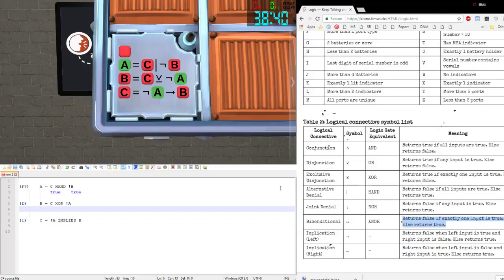B equals C would be true, XOR not A. We said A was false, so not A would be true. So, true XOR true. XOR returns true if exactly 1 is true, otherwise it gives a false. We don't have exactly 1 being true, so that would return a false, so B works out. Let's see if C works out.